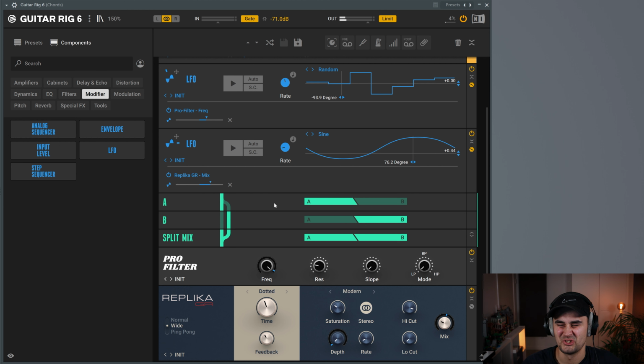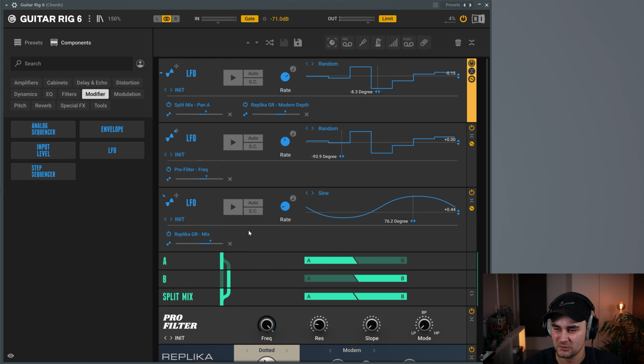This is super cool, and also because all of the other effects are being modulated, everything just gets more random and unpredictable. And I think this is really cool.